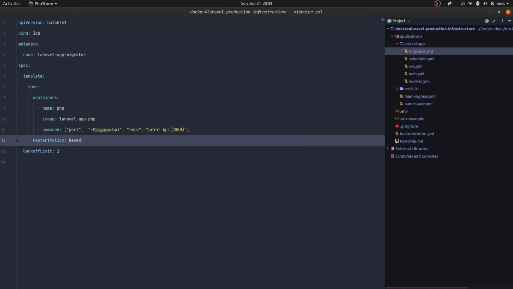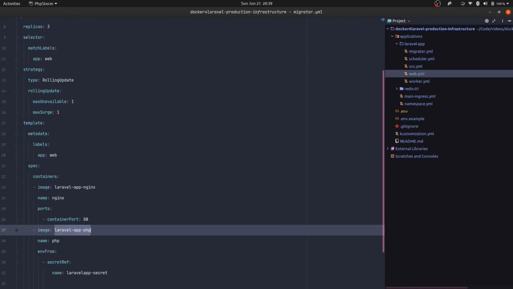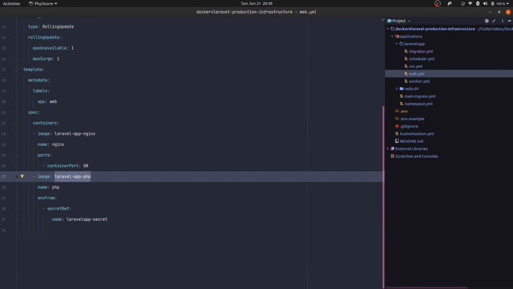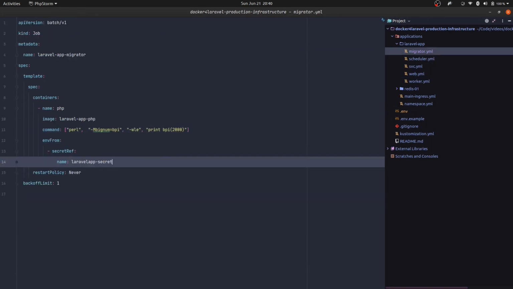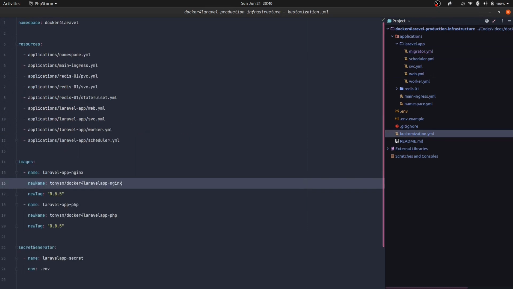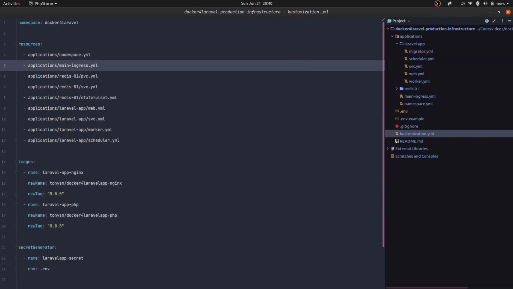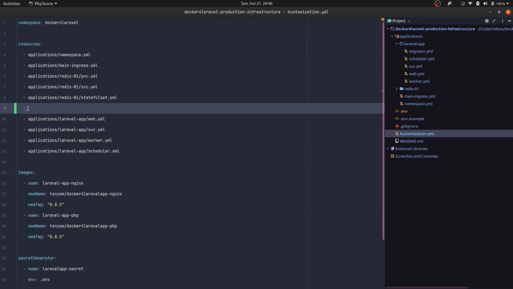And besides this, I think we also need the environment variables. So let's go back there and copy it. Now let's update our kustomize and place the migrator right before our web application.